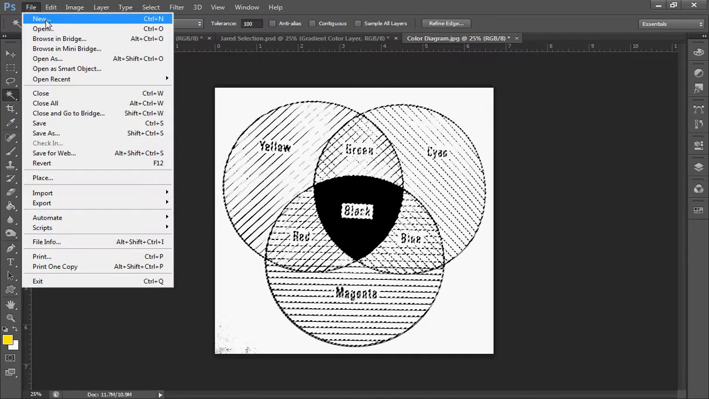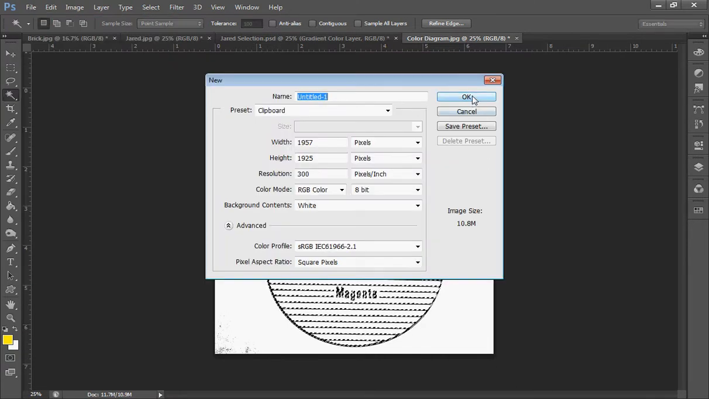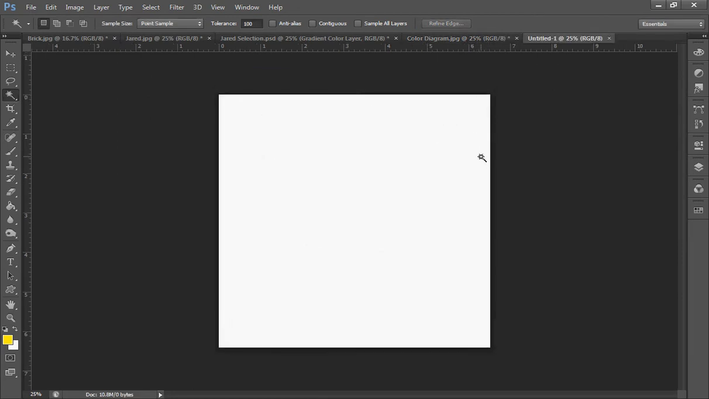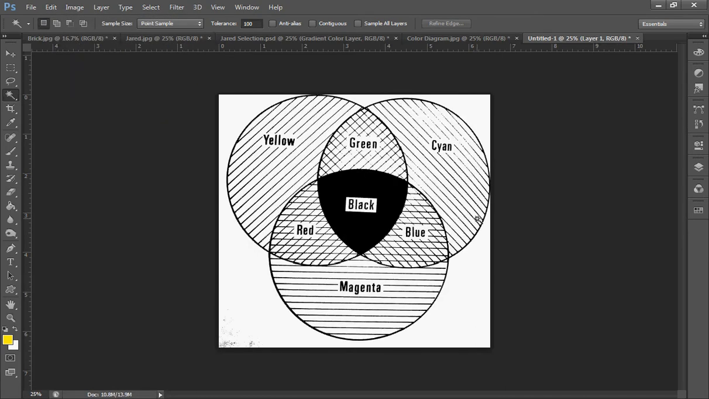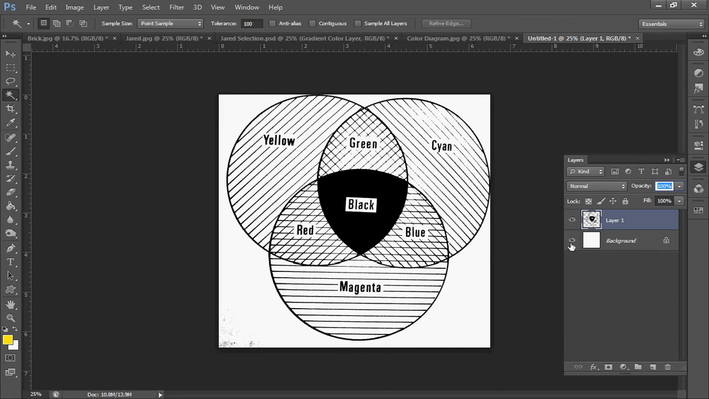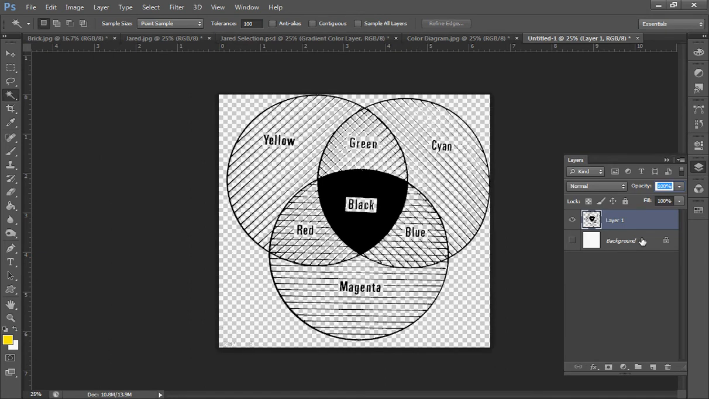I'm going to File, New, and click OK. And I'm going to Edit, Paste. I'm going to turn the background layer off so the checkers are showing through, and I'm going to drag it to the trash.